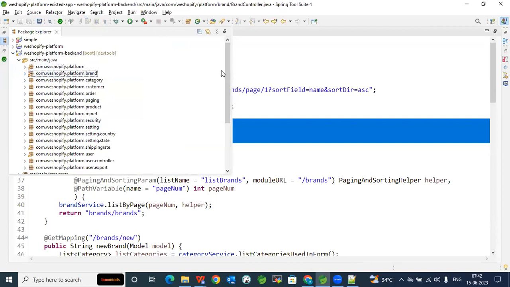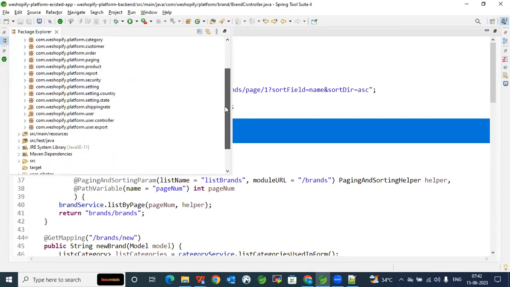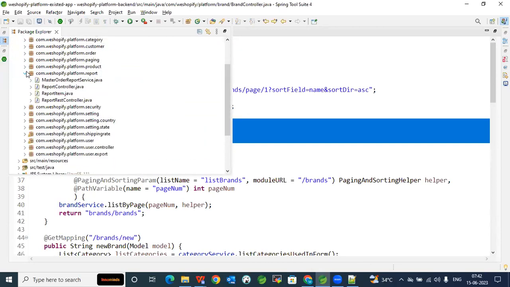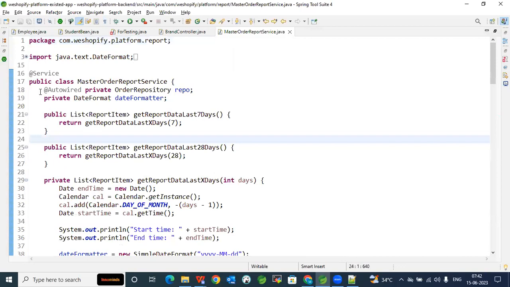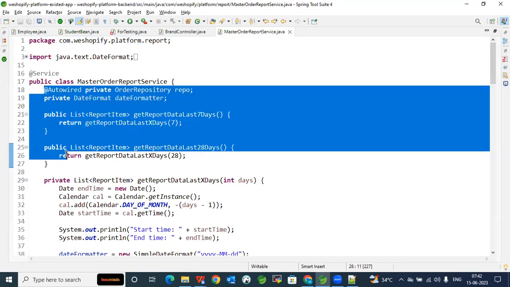For example, some business classes. Let's say this is a simple service. To test it, no server is required. We can test it from a main method.